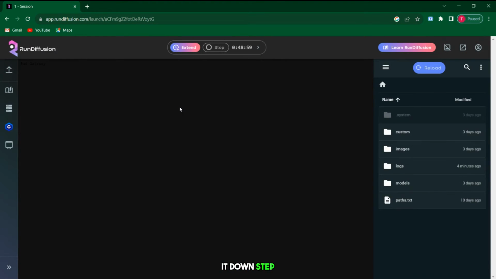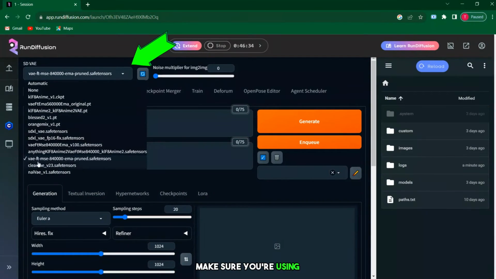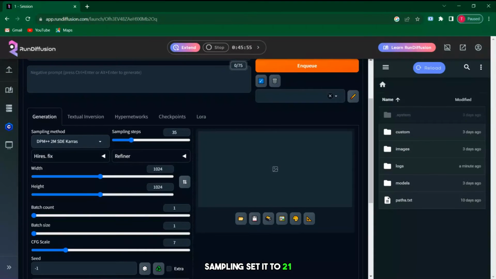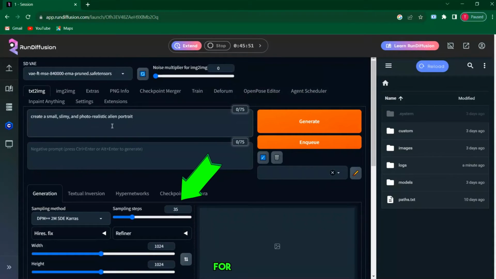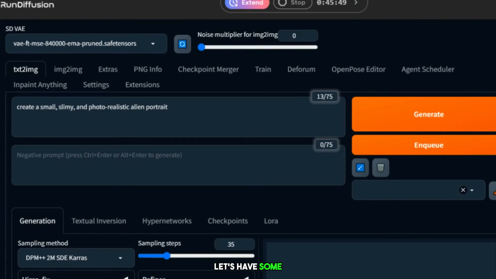Let's break it down step by step. First, look for an Animate Diff and a ControlNet drop-down menu. Make sure you're using the latest version, which is VAE 84000, and set the sampling method to DPM++. For the CFG scale, set it to 2.1, but consider increasing the sampling steps to 35 or even 55 for some cases. Leave all other settings as default for now since we're just testing. Now, let's have some fun and create a small, slimy, and photorealistic alien portrait as a test image.